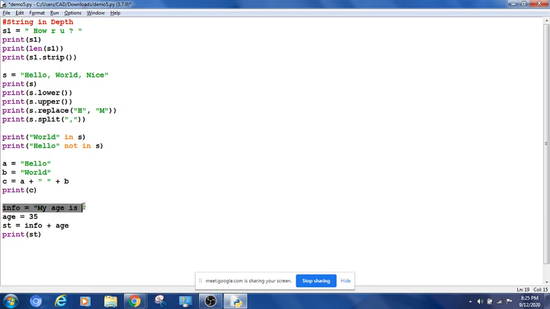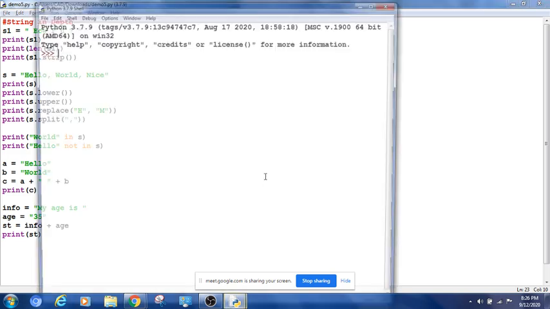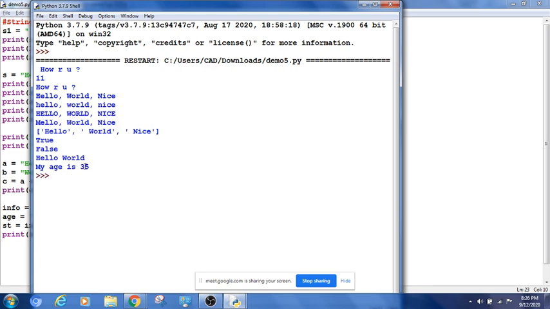So the first one is a string. And the second one, what is the data type of this? Integer. Now you are trying to concatenate a string with an integer, which is not possible. You can concatenate a string with a string. If I have this 35 in double quotes, I'm good. It will work. Let's run this. Yeah, my age is 35.